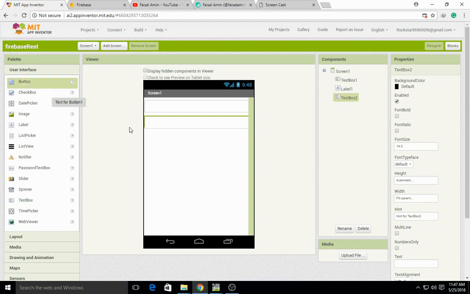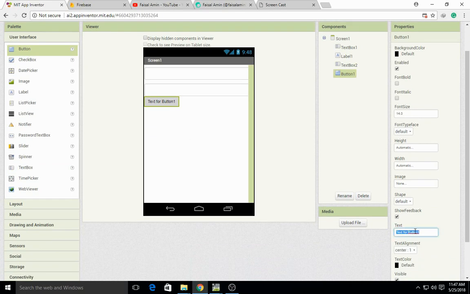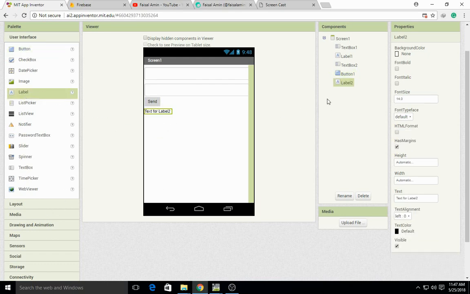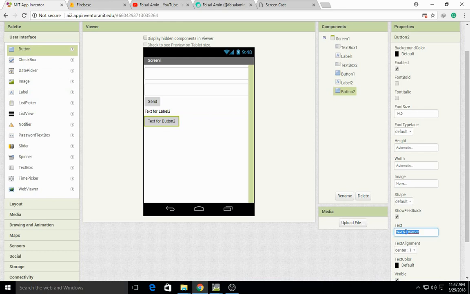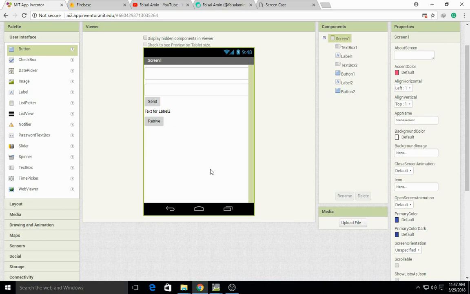And we put up a button named send. We can use this button to send the information to the Firebase database. You will notice clearly when we do an example on it. And we need a label, and a second button, named retrieve, because we use this button to retrieve the data from Firebase. Basically our tutorial is about how to configure Firebase into our app, and how to send and retrieve data from the Firebase database.